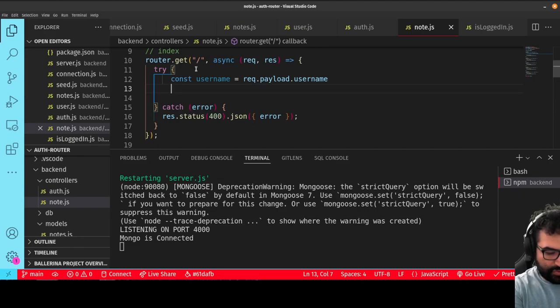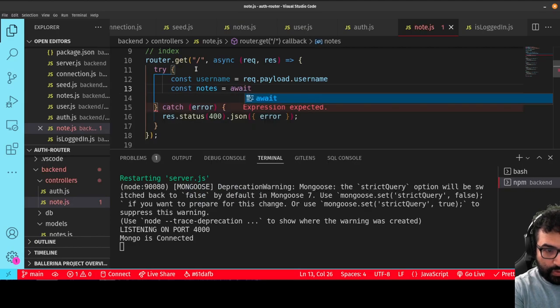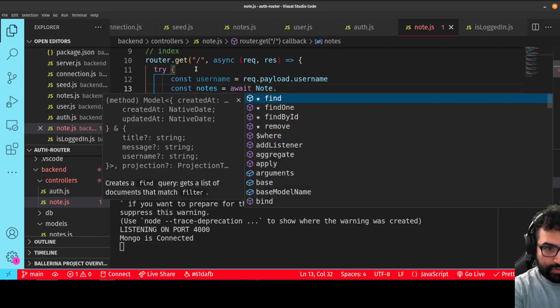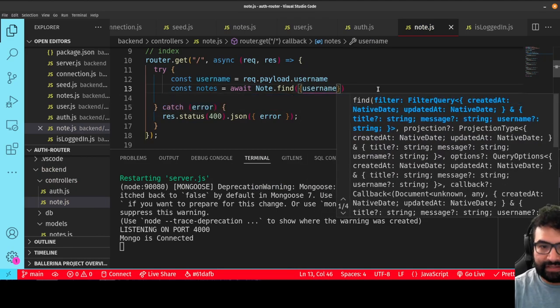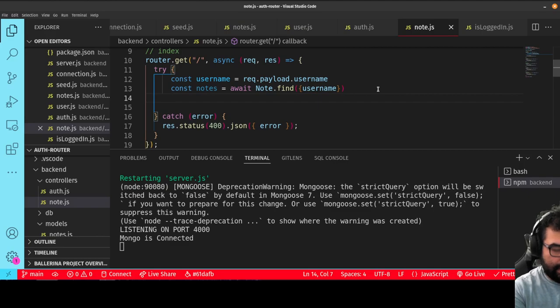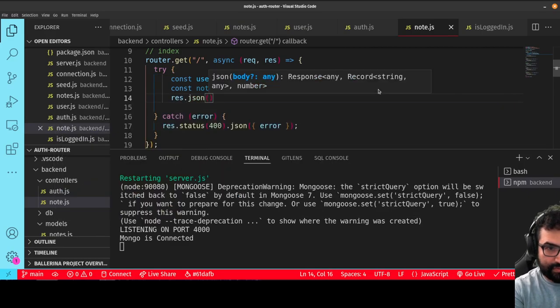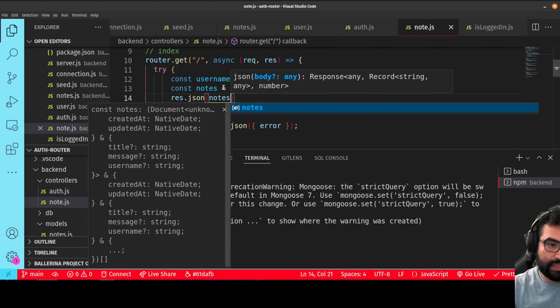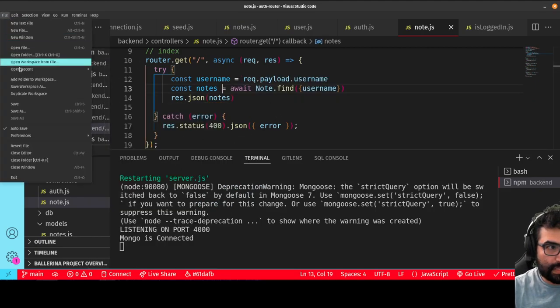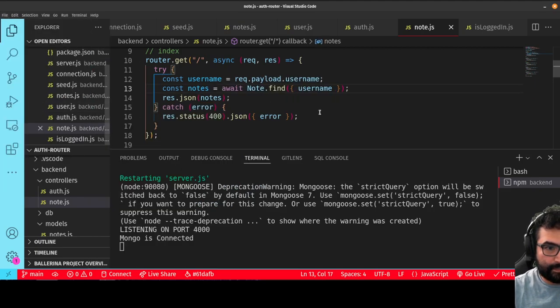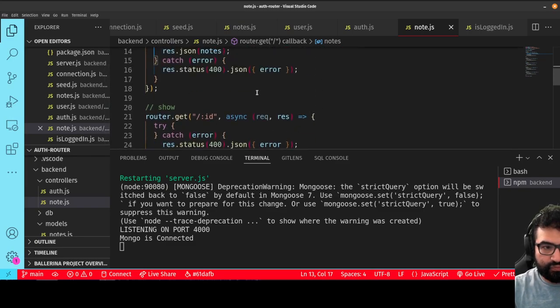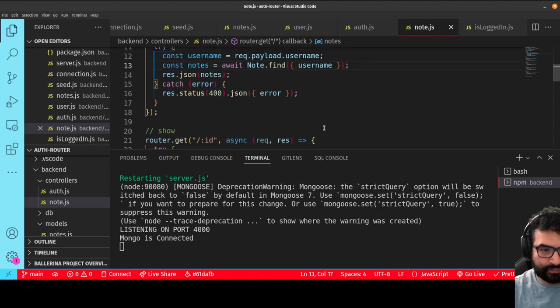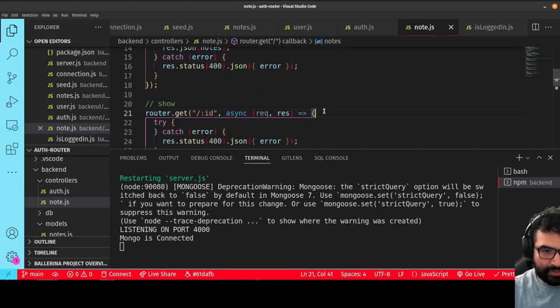Then what we're going to do is we're going to just go grab notes. So const notes equals await Note.find, and we want to find all notes that have the same user, that the username is of the same user. And then we're going to just res.json notes, and then that's it. So that one's done. Okay, and then, you know, router.getById. We're going to do a couple different things.